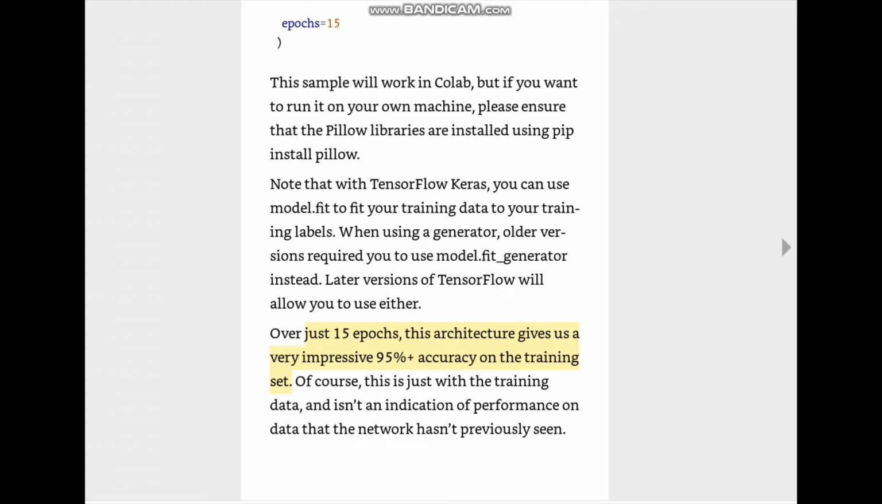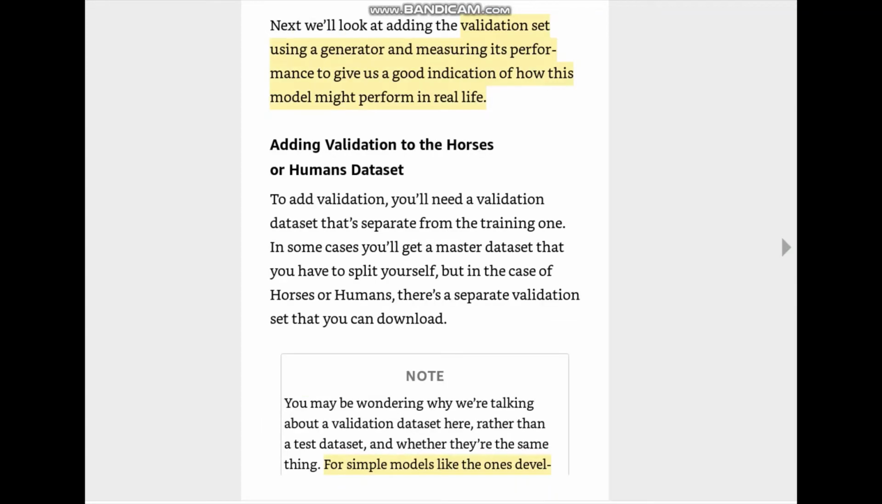There is one thing: if you are not working in Colab and are running this code on your machine, please ensure that the pillow library is installed using pip install pillow. Then note that in TensorFlow Keras you can use model.fit easily, as I told you earlier. Just over 15 epochs, you will see that this architecture gives around 95% accuracy on the training set. Validation set, for that we'll see this again. We'll follow the same procedure as we did for the training set.